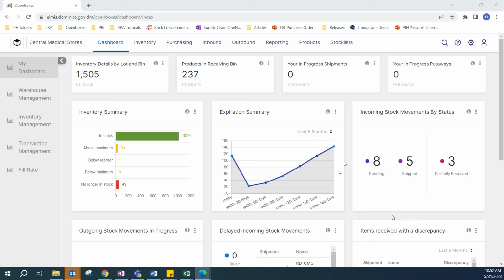Hello, OpenBoxes users. Let's talk about consumption report. So consumption report tells us how much of what product was consumed by the facilities that we provide to, and it is a great tool to turn to before we're ordering our products. That way we're ordering the right amount, we're not over ordering or under ordering.